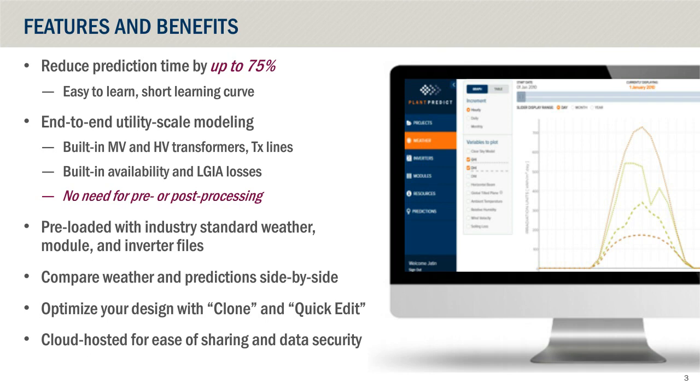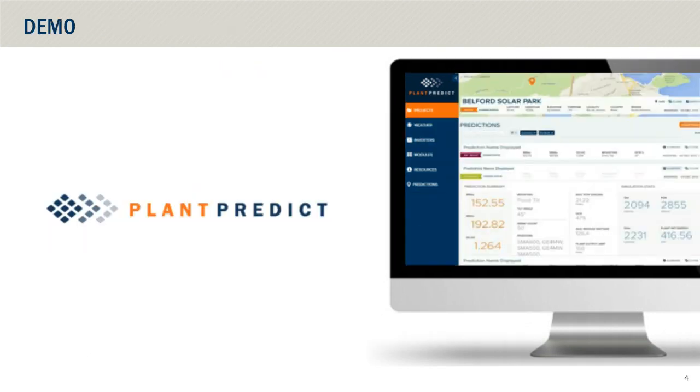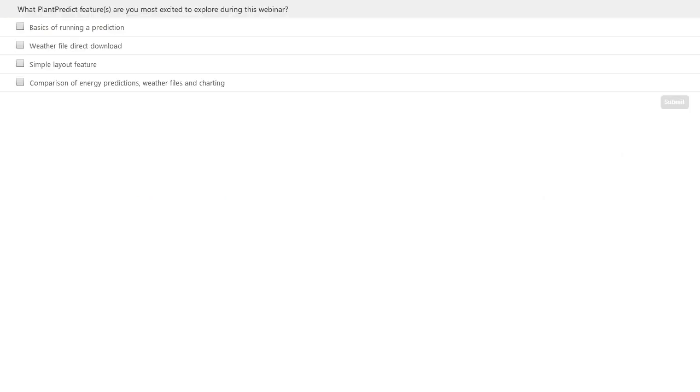Let me switch over to the PlantPredict application. And actually, before I do that, I have one more poll question for you, just to help me target my demo. So what feature are you most excited to explore during this webinar? We have the basics of running an energy prediction, weather file direct download, which I just touched on, the simple layout feature, or comparing energy predictions, weather files, and charting. So go ahead and respond to that, and while you do that, I'm going to get set up for the demo.